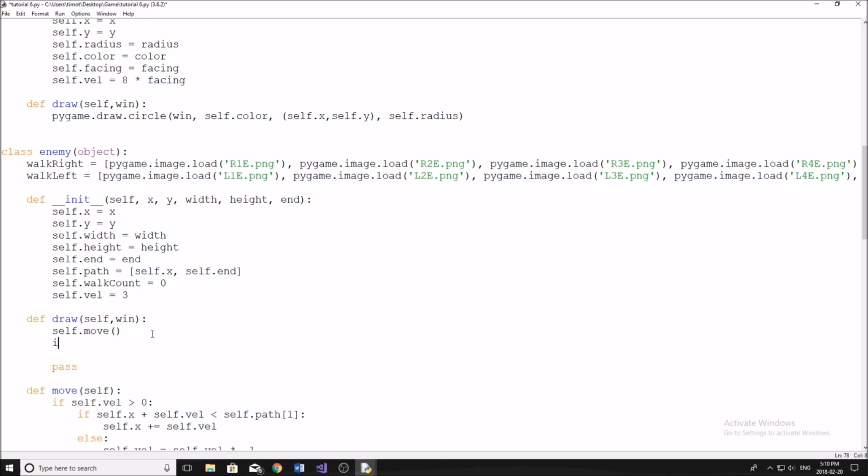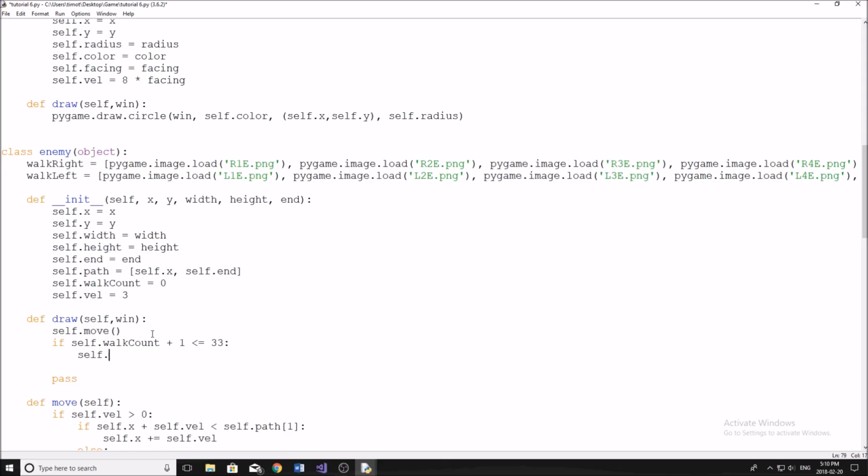So we're going to do: if self.walk_count + 1 is less than or equal to 33, like this, then we're just going to do self.walk_count equals zero. Sorry, my typing is absolutely horrible.